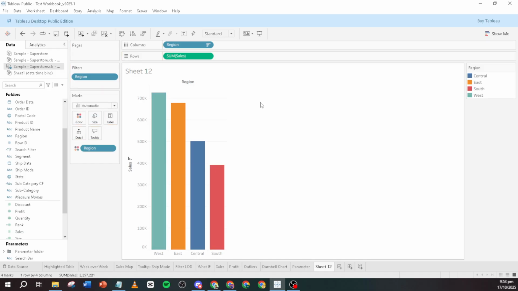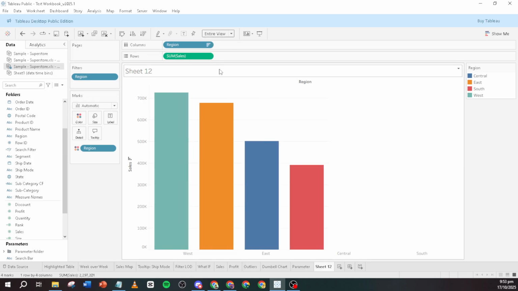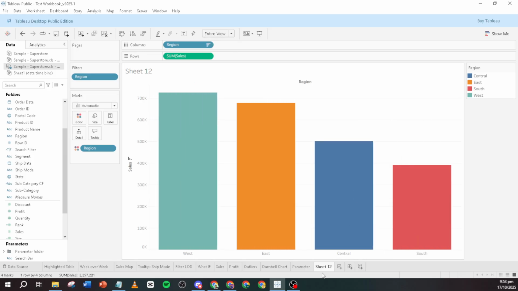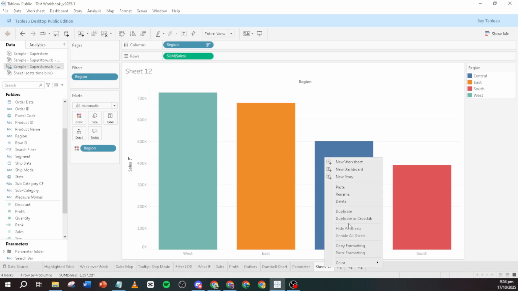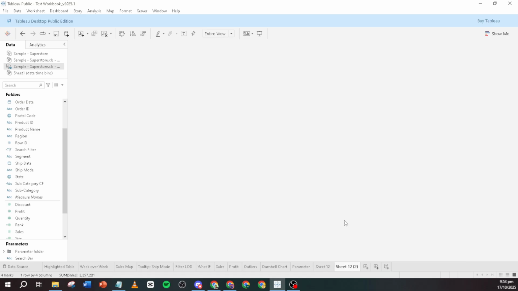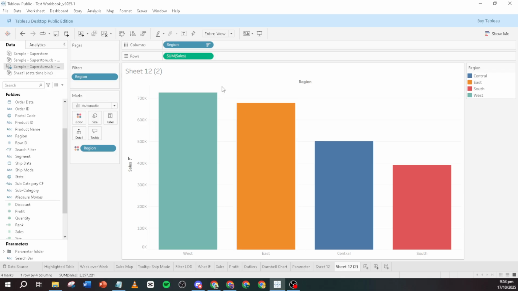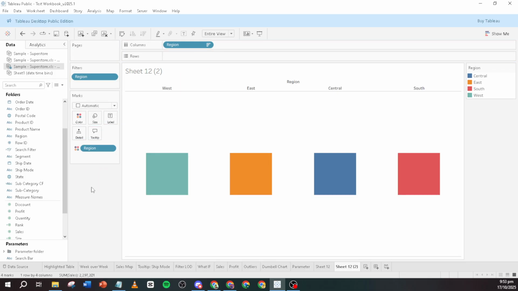Next, we need to work on duplicating this sheet. To do this, simply right-click on your current sheet tab and select Duplicate. The duplicated sheet will inherit all settings from the original, which makes our job easier. Within this new duplicated sheet, change the chart type to square. This conversion is essential for neatly aligning your legend boxes horizontally later on.